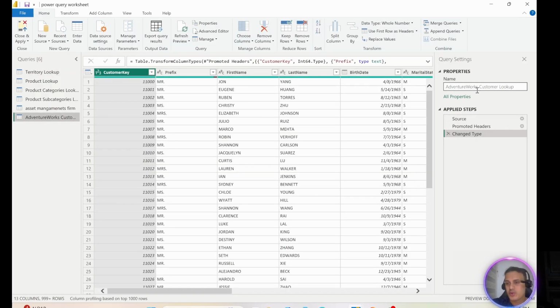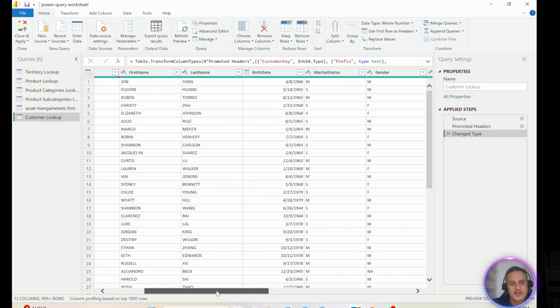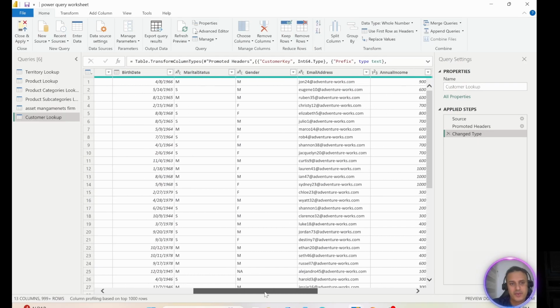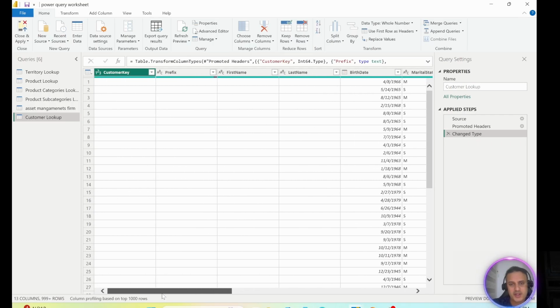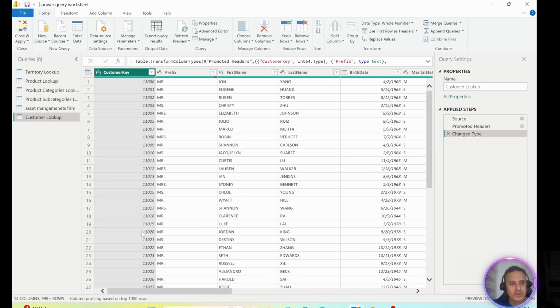And let's do the same. First of all, we rename it, we have Customer Lookup, and then we have to check the data type. This is number, this is text, this is number, text, this is the date. So you have to make sure the data types are okay. After you check the data types are okay, let's go to the column profiling tools.